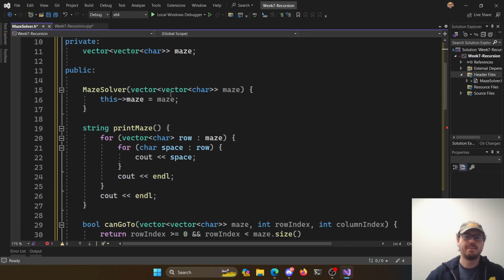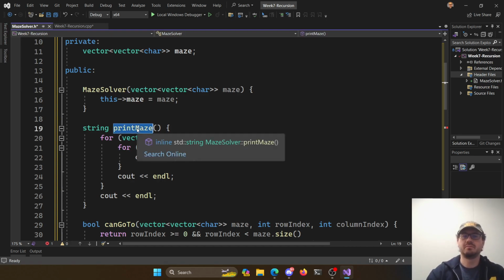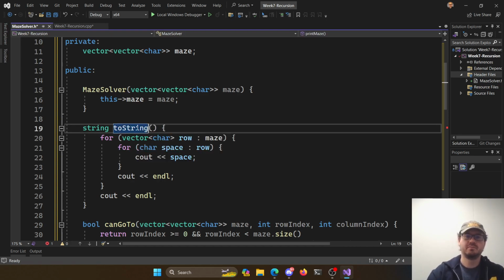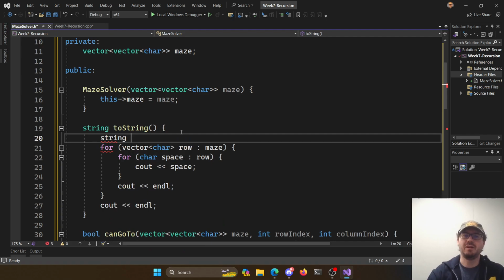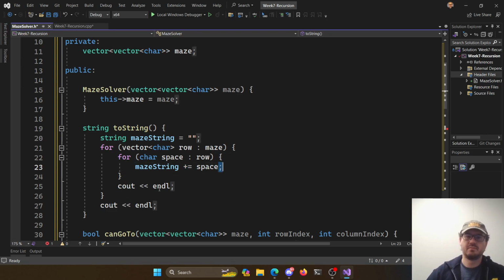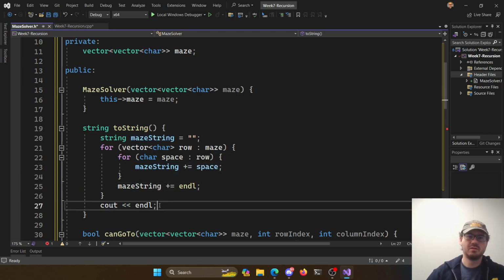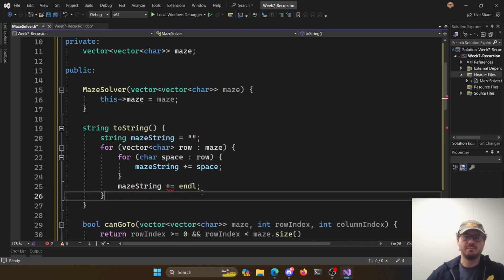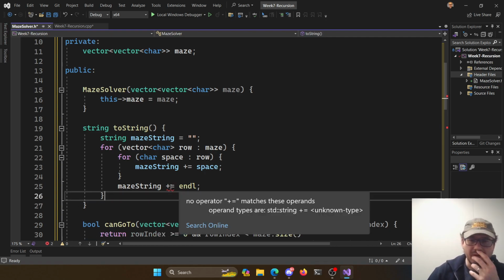String. So this will be, I don't know, toString. So instead of couting everything, we're gonna have a string that we're gonna build. So this will be my, I don't know, maze string. Starts as blank, and we'll just take our maze string and we'll append to it. Right? And then we'll take our maze string, we'll append to it. And we don't need the last line there either.